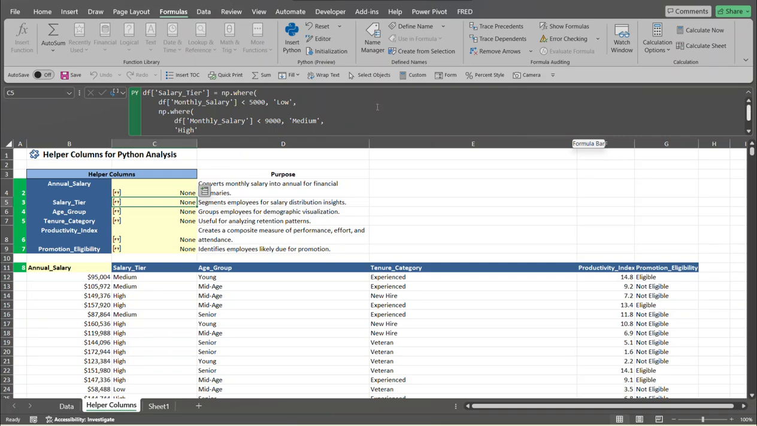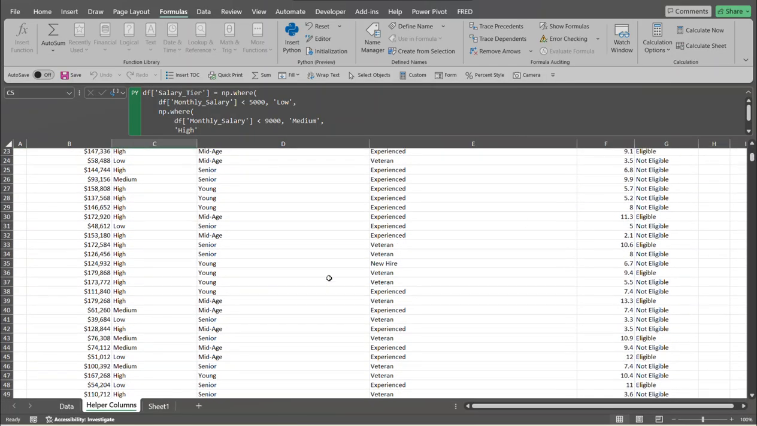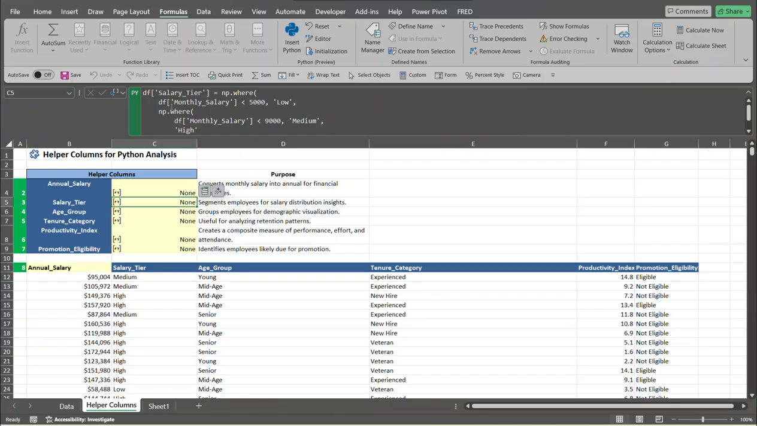The np.where, the first parameter to it is going to be our condition. Our condition in this case, we're going to look at the value of monthly salary and determine, is it less than 5,000? If it is, we're going to assign this particular row the value of low. So as you can see, we have some low values here, okay? That's a monthly salary, not yearly, okay?